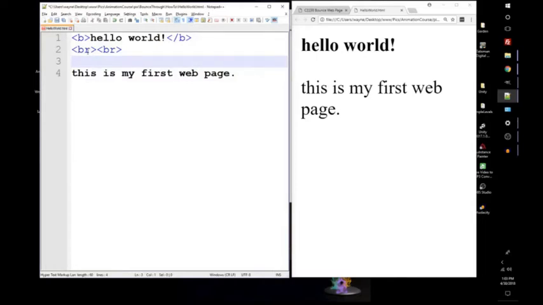So anyway, this is the break tag. The browsers don't care. They treat them the same. Okay, what else could we do?